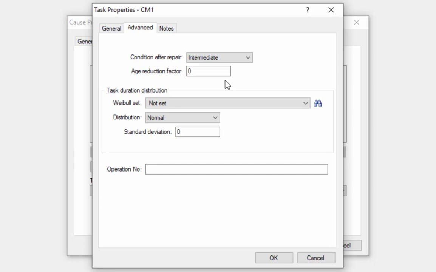We can also set properties pertaining to the task duration. The default settings would be a fixed task duration. That is, on the General tab, I entered a task duration of 48 hours, and by default, that would be assumed to be a fixed duration, meaning every single time this maintenance task is performed, it will take exactly 48 hours.